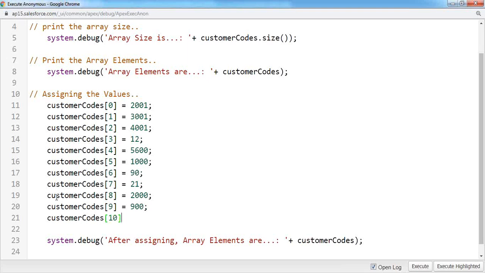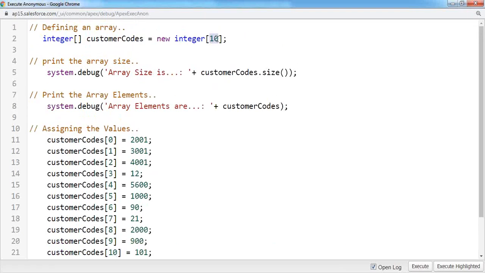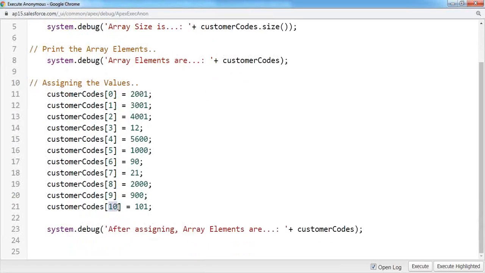Now, for example, can you store one more element inside this? Customer codes of 10, I'm giving value 101. Do we have this index 10? No, we have the index only from 0 to 9, but we don't have the index position 10. When you try to store more elements, it is going to raise an exception: list index out of bounds exception. The index is out of range because the size is 10. That means the index positions are from 0 to 9 only, but you are trying to store an element at index position 10, which is not there actually. So we can't accommodate or hold this element.